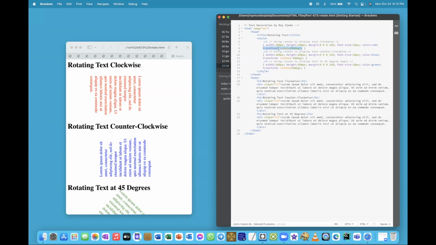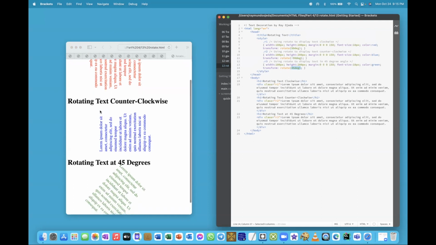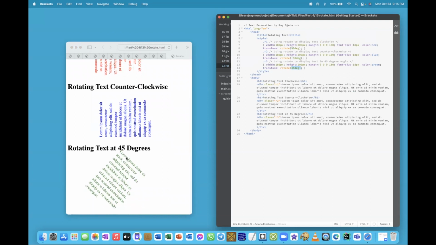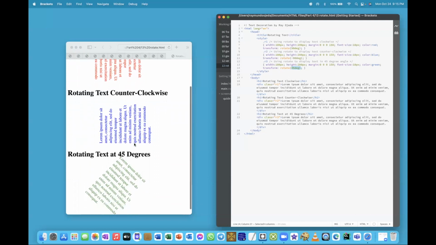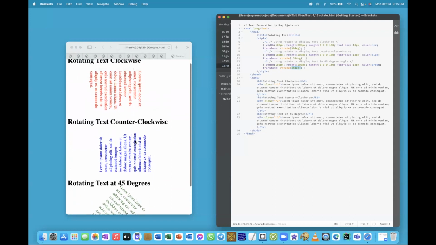You transform the box and you rotate it 90 degrees. And here is the same one, but I'm doing negative 90 degrees. And over here, I'm doing 45 degrees. So what does this look like? Well, this is clockwise. See, there's mine. This is counterclockwise. That's the negative 90. And this is 45 degrees. So that's how you do text in angles. So you have the left to right, right to left, and you can combine it with the rotate.